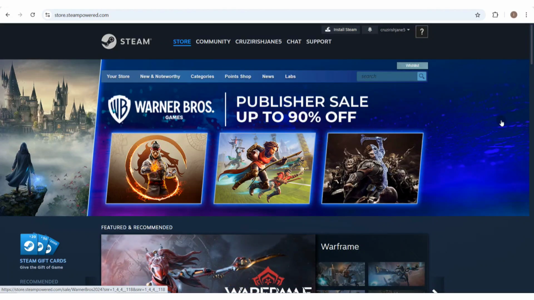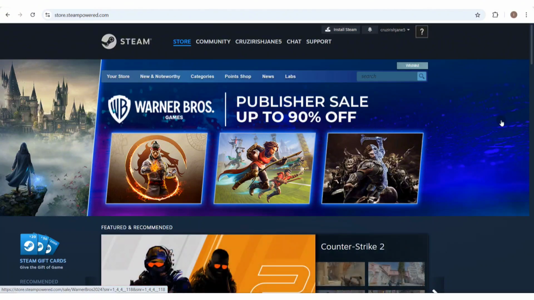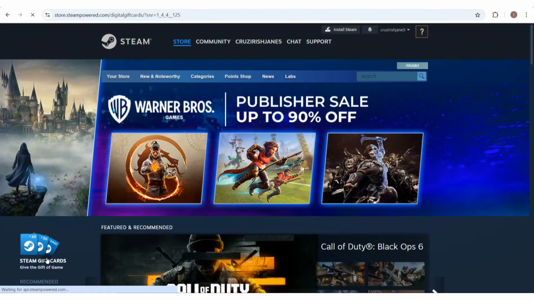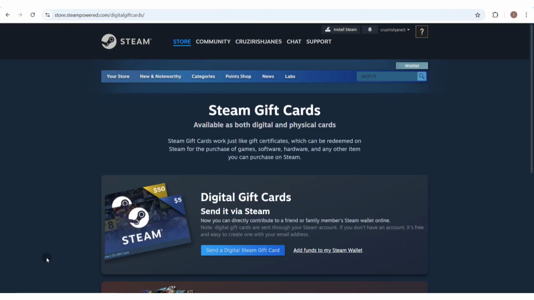Once you're signed in to your account, go ahead and click on the Steam gift cards button, which you'll find at the left side of your screen. Click on this, and this will take you to the Steam gift cards section. Now, once you're on the Steam gift cards section, you'll be able to find this. So in this area, what you'll need to do is to go ahead and scroll down.